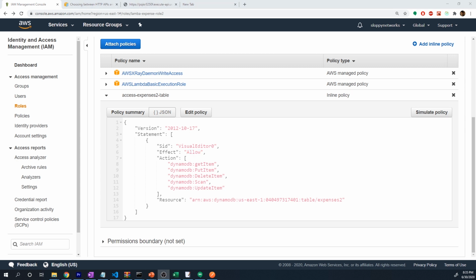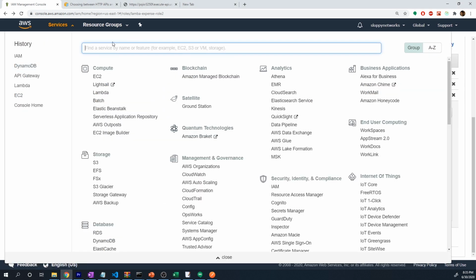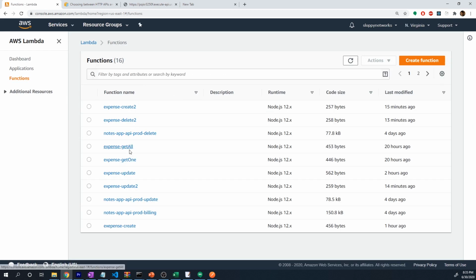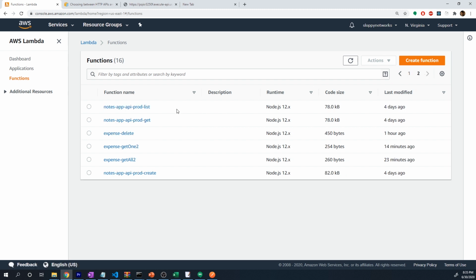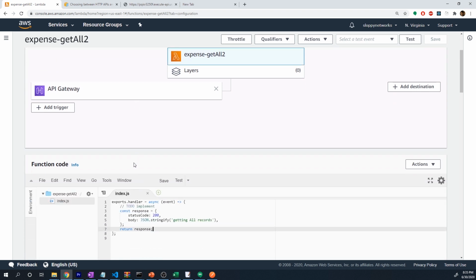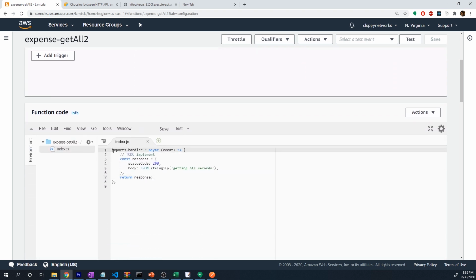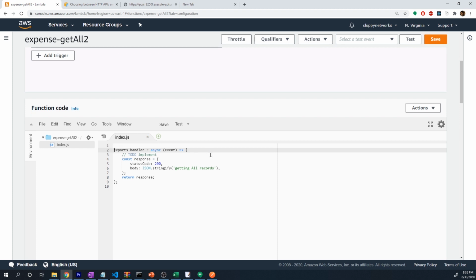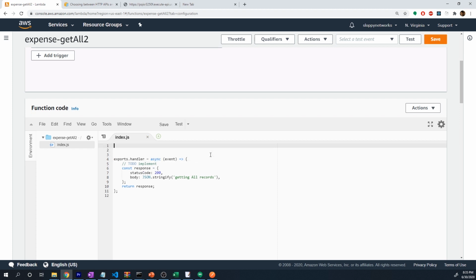Now that our database has been set up and should be accessible from our Lambda functions, it's time to actually start programming our Lambda functions. And we'll start off by doing the get all because that's the easiest one. So let's go back to the Lambda section. And we're going to go to the get all. And with all of our Lambda functions, we're going to have to import a few things. So the first one, or the main one, is we want to import the AWS SDK.